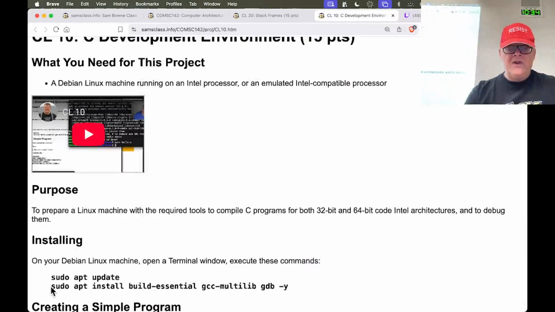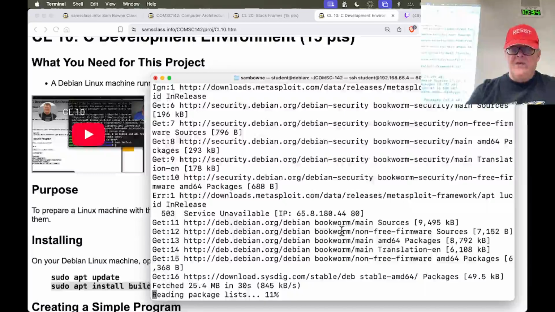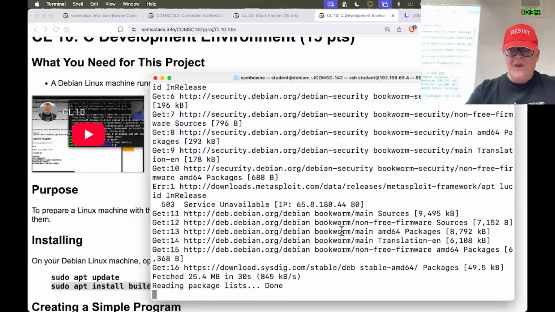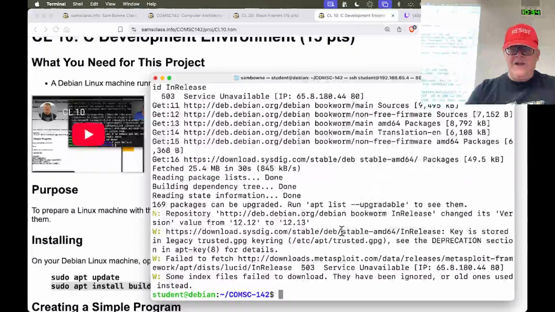And then I can install Build Essential and GCC Multilib, which lets you compile for multiple environments, not just the one I'm on, which is 64-bit Intel. This is the debugger, gdb, and the -y means don't ask any questions, just assume yes. So it's nearly done downloading the package lists and all that. All right, so it's done.